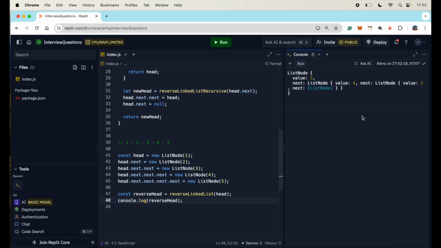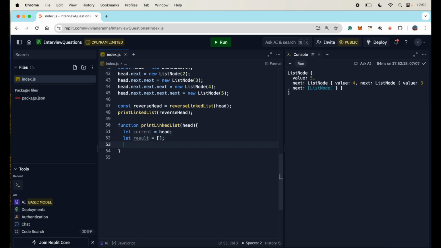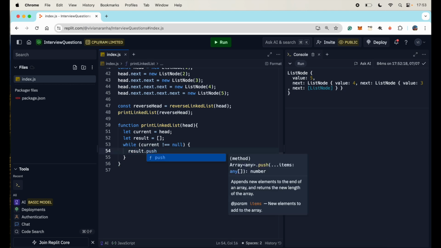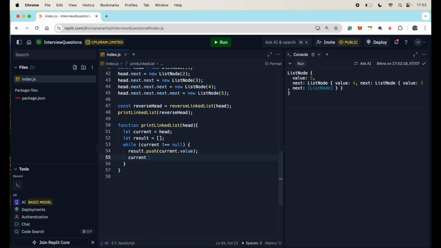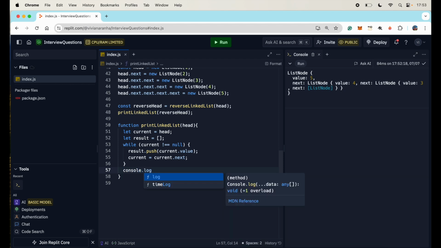If you want to print it in a proper way, I can also write a function for that. I can call it printLinkedList, and this function takes the head. Let me make sure I didn't make a typo over there. Then here I'll say let current equal to head, let result equal to an empty array. While current is not equal to null, I want to add into result the current dot value, and next I'm going to say current equal to current dot next. Once that is set, I'm going to say console dot log result.